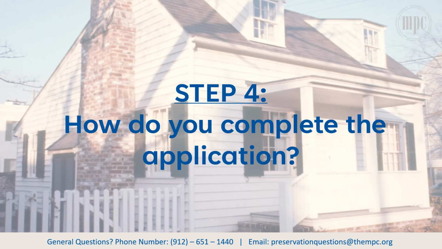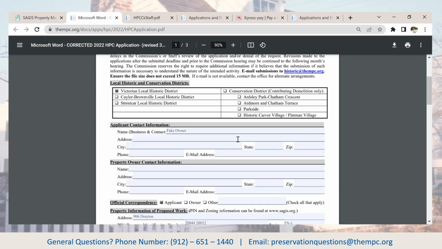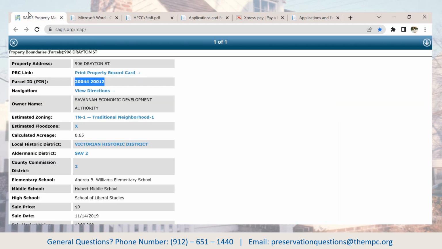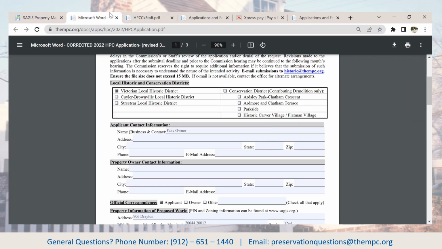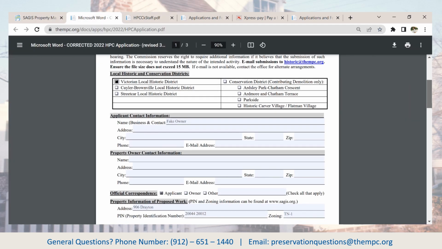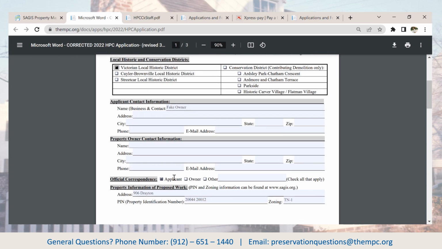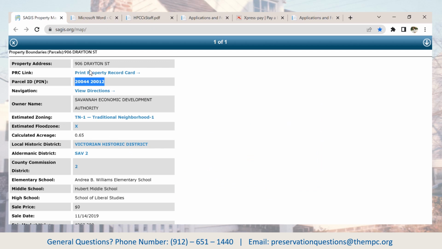We will start with filling out the application. This will help you to know exactly what sections of the staff review checklist you will need to fill out. Begin with the top portion, which asks for contact info as well as the building's PIN and zoning. If you're using the Historic Preservation Commission application, make sure to check off what district you're in as well. The building's PIN and zoning can be found using the information from the map that we gained earlier.